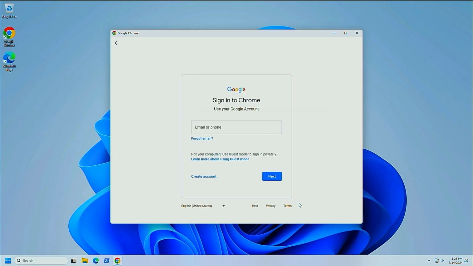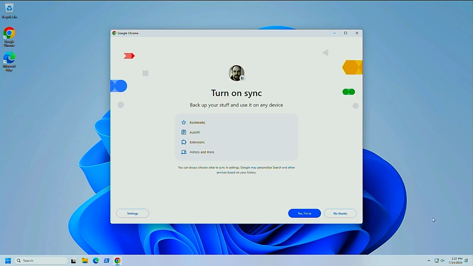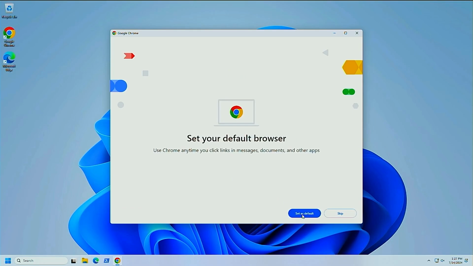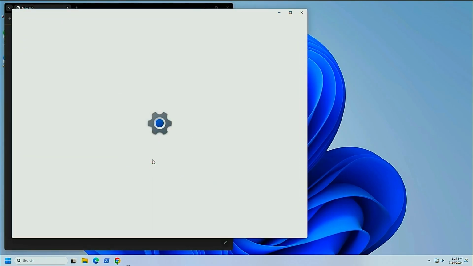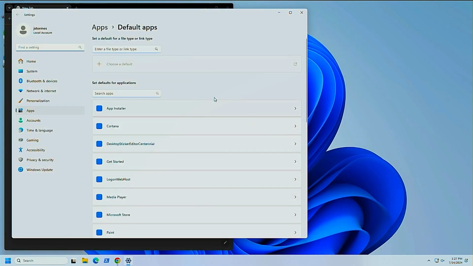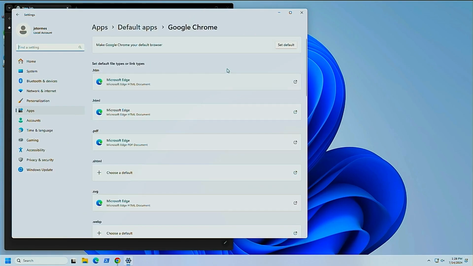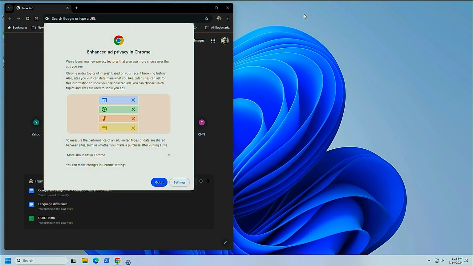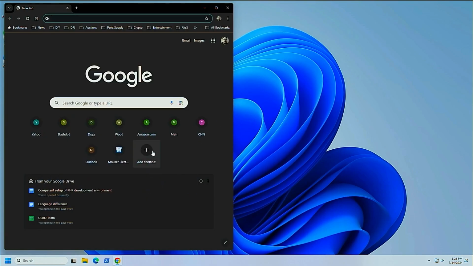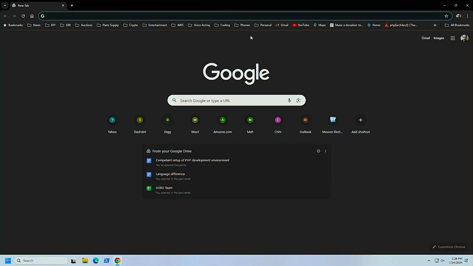And while I sign in, I'm going to pause this recording. And so I'm going to go ahead and turn on sync for Chrome. This is a personal preference. It's up to you. Yes, I'm going to set Chrome as my default browser. Close this. And I'm going to say I got it. And we'll give Chrome just a minute to download the password manager.